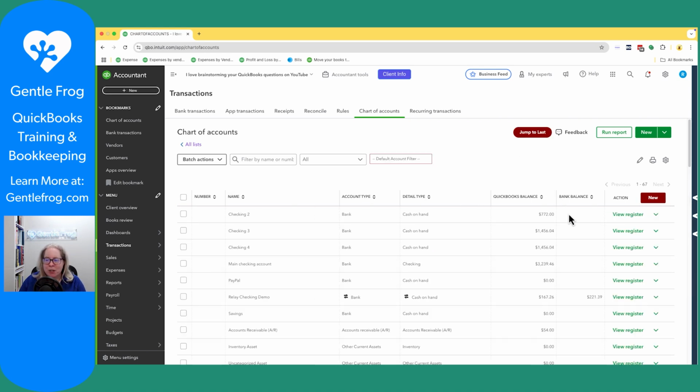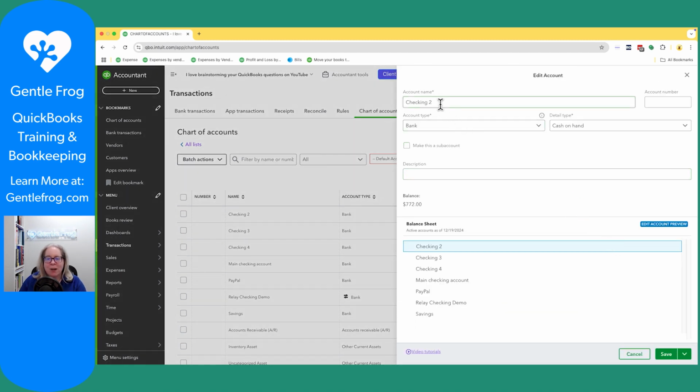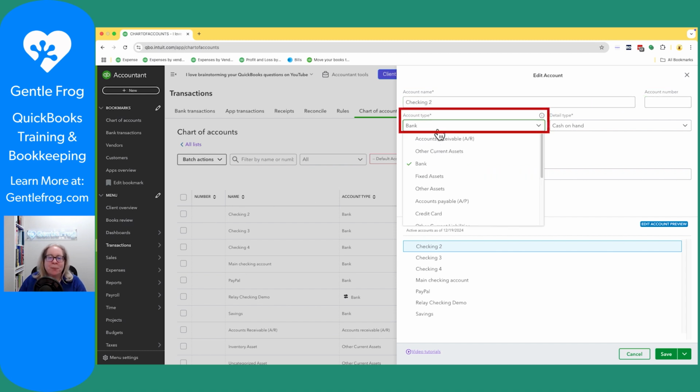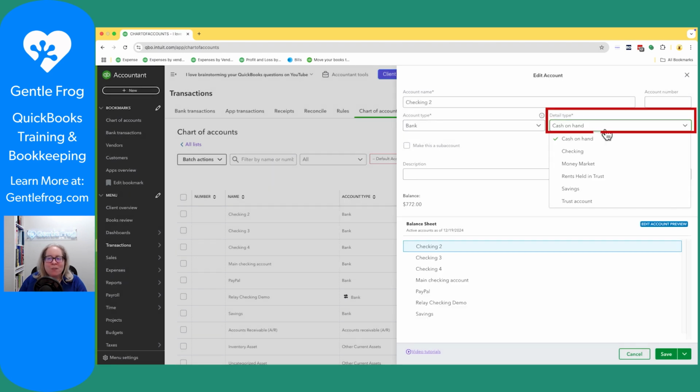I can edit my chart of accounts by selecting each account individually, clicking the drop-down to the right, and then selecting Edit. When I do this, the things that I can edit are the account name, which appears over on the left, the account number, which appears on the far left, the account type. For example, if I accidentally set up my line of credit as a bank, I can just change it to another current liability. Over to the right, I can select my detail type.